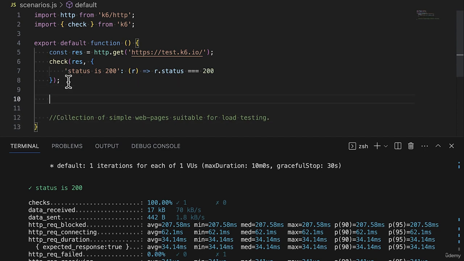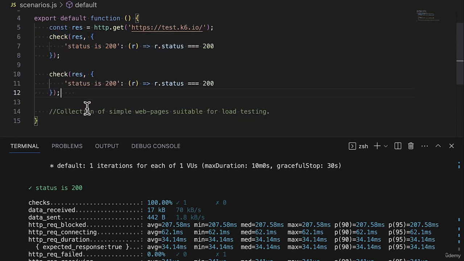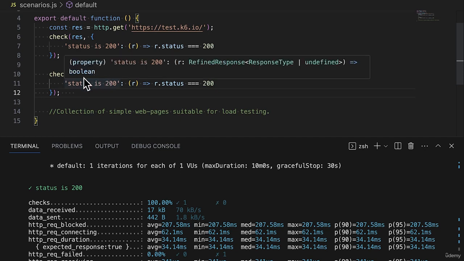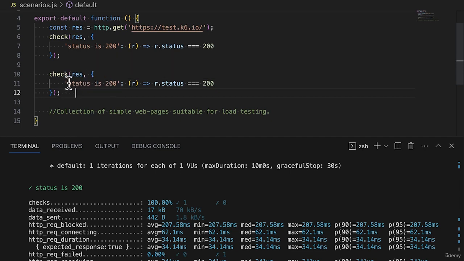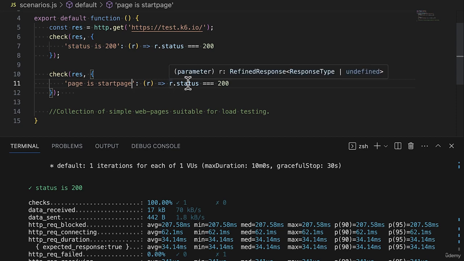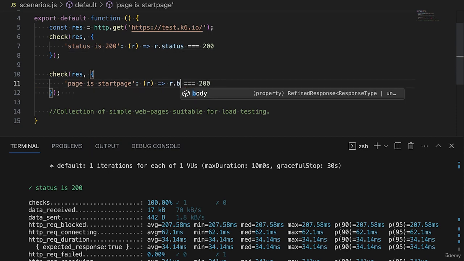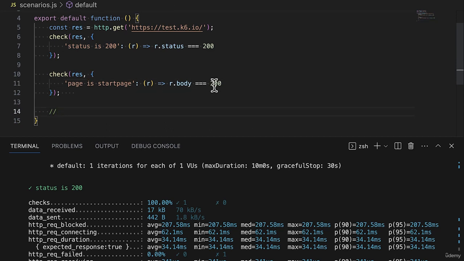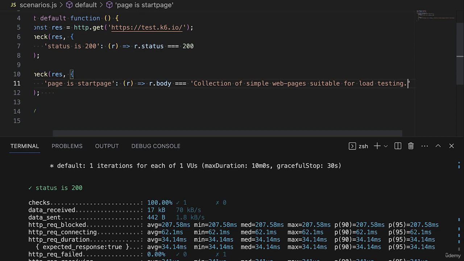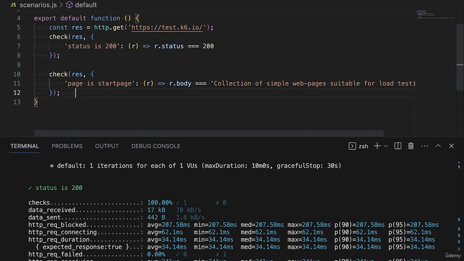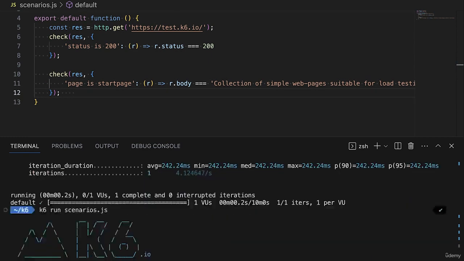Perfect. What we can do next is write another check. I'm going to copy the code that we already have because we know it is working. So we can write a check, and the name of the check can be something like: page is the start page, so the first page of our application. And then what we can do here is, instead of the property status, we can get the property body. And for example, we can check if the property body equals this thing, which we have copied from here before. So let's go ahead and try it out.